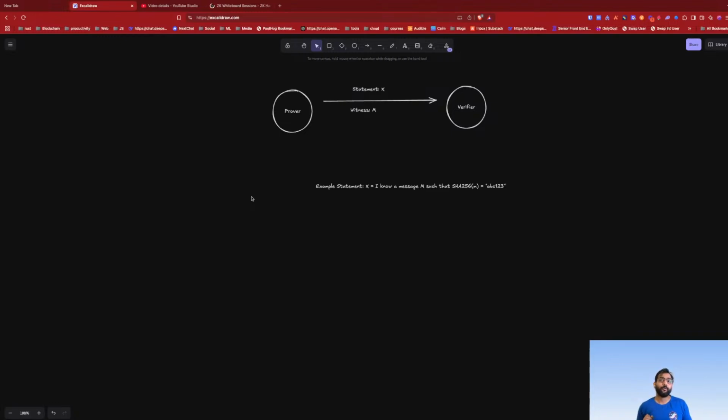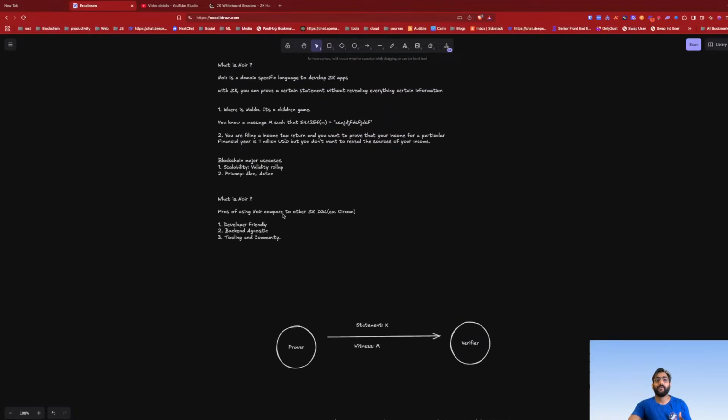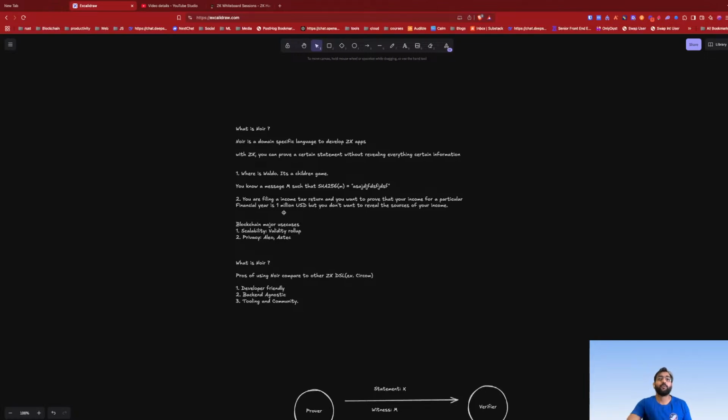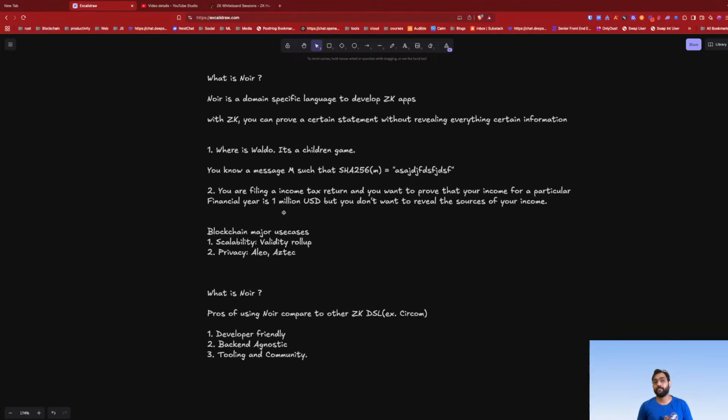Now we are going to talk about the applications of ZK, specifically in blockchain. In blockchain, there are two major applications of ZK. One is scalability, and the other is privacy. Scalability: I don't need to talk about why we need scalability, because it is pretty much evident if blockchains are to succeed and reach the people, the common folks, right?